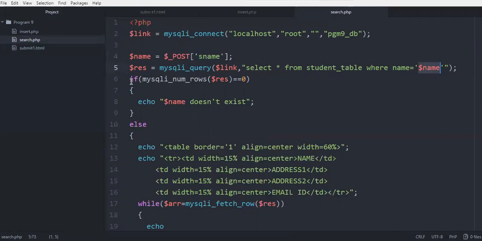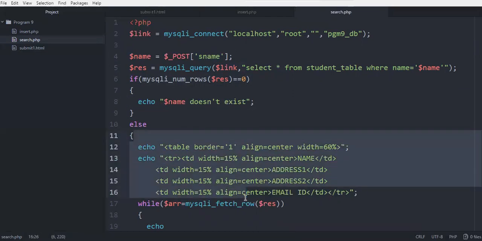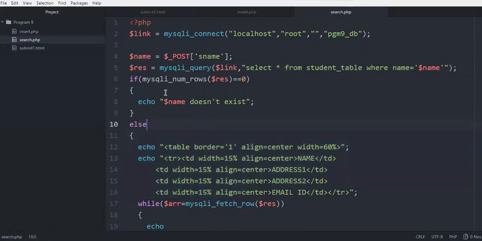Then we have an if condition. In the if condition here we are checking if the particular name that has been entered by the user in the form exists or not. So if it does not exist, a message is going to be displayed saying that particular name doesn't exist. If it exists, then the details are going to be displayed. So here you can see my SQLi numRows of $result. Now this variable is storing or selecting all the values from that student table, and here it is checking.